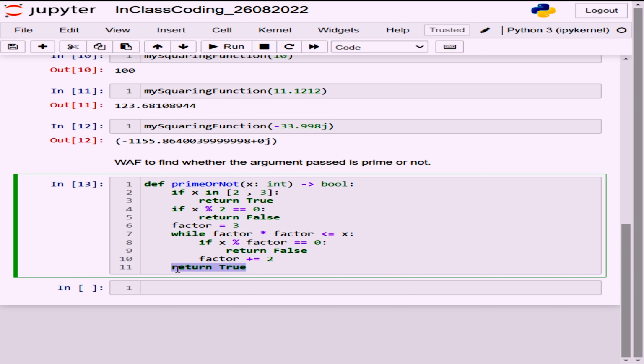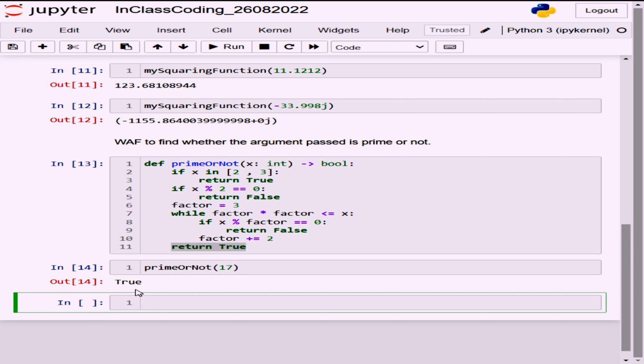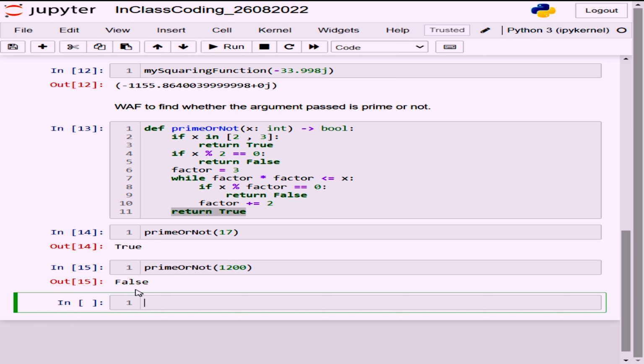So this is one of the logic which you can apply to find out whether a number is prime or not. Let's check whether this is working fine or not. What's the name of the function? Prime or not. Let me pass a prime number. I know that this is a prime, so yes, answer is true. Let me enter another number which is not prime. It is not prime, false.